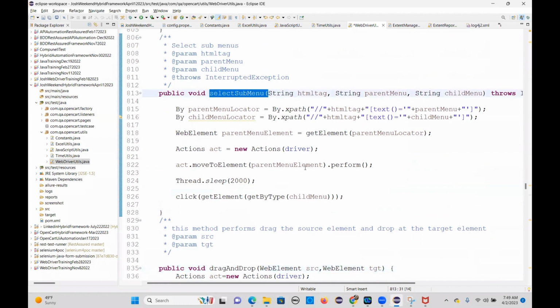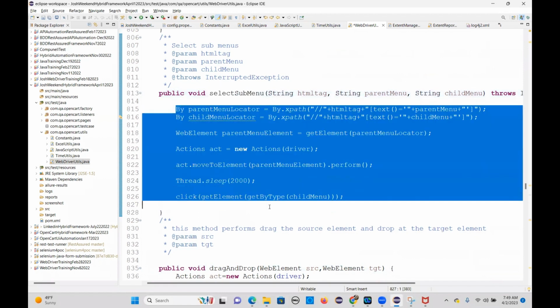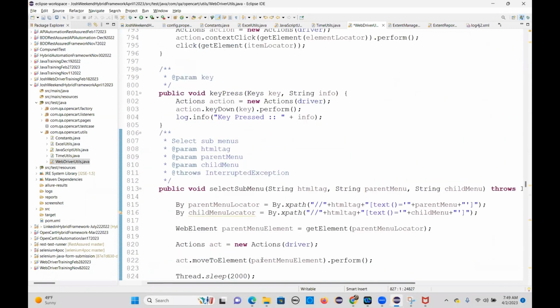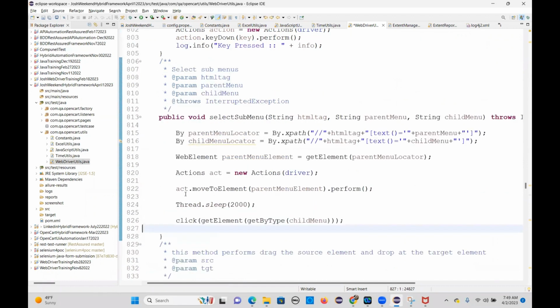Select submenu. So inside a particular parent menu, you want to select a child menu. And this is the submenu selection code. This is the entire code. Okay. And I covered all these things, but I have created reusable methods.